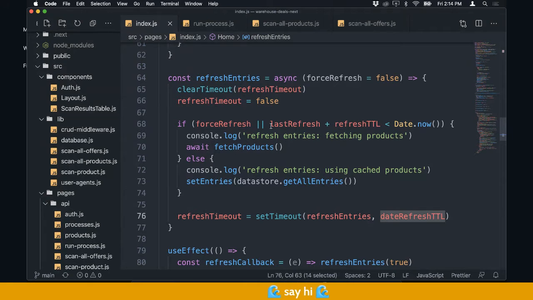But I want to only check to see if the last refresh plus the refresh TTL, which is 5 minutes. So if 5 minutes have passed, then I'm going to refetch the products. Otherwise, I'm just going to pull it back from my cache, because I just want to re-render the date. I don't want to pull all the product information every single time. I don't need to pull it every minute. Might change later on, but again, this is all configured, so if I want to change it, I can change it pretty easy.